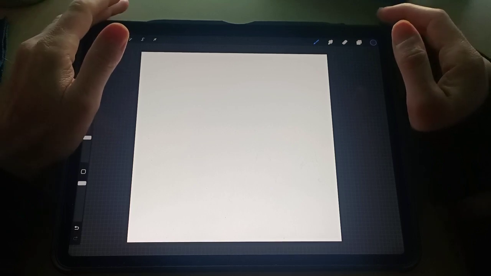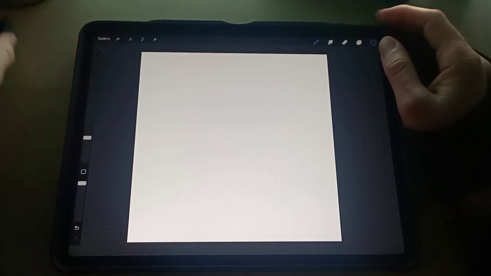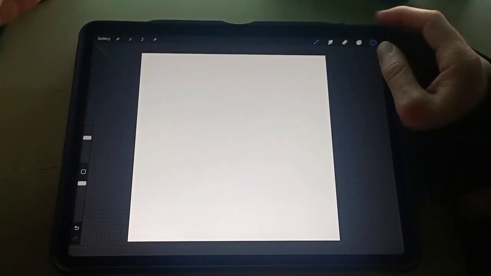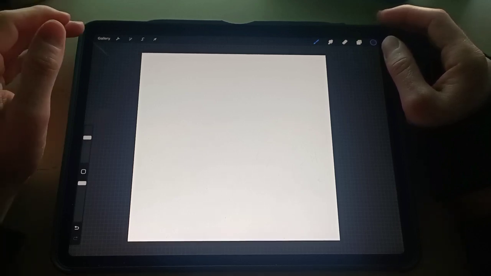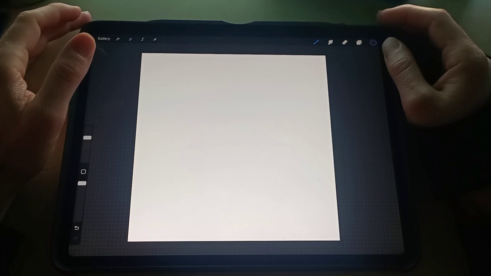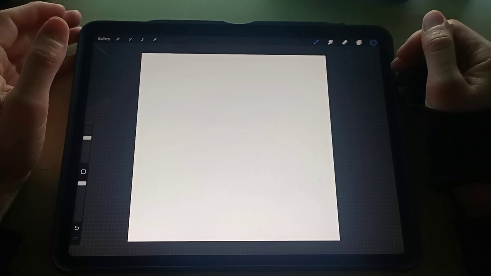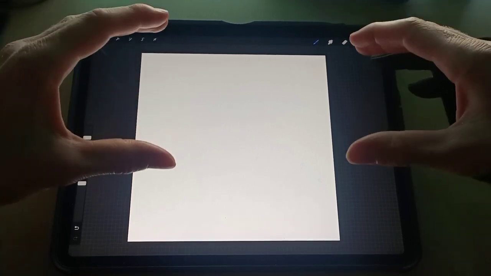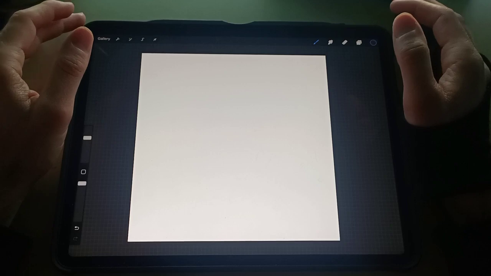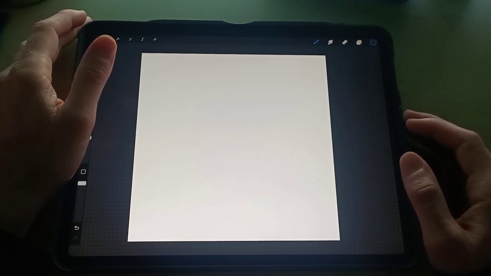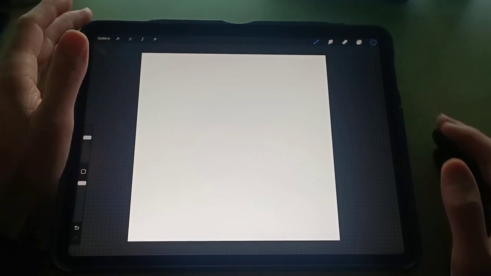Okay, so this is a new tutorial about how to use shading and highlights with Procreate. I know I talked a little bit about it in my last video, when I drew the clown balloon, but I want to go further in the subject, so that's why I decided to make another tutorial about it. So I hope you guys will be interested. So okay, let's start, guys.